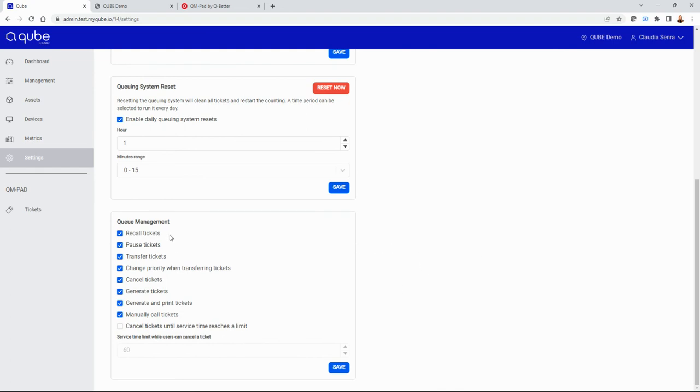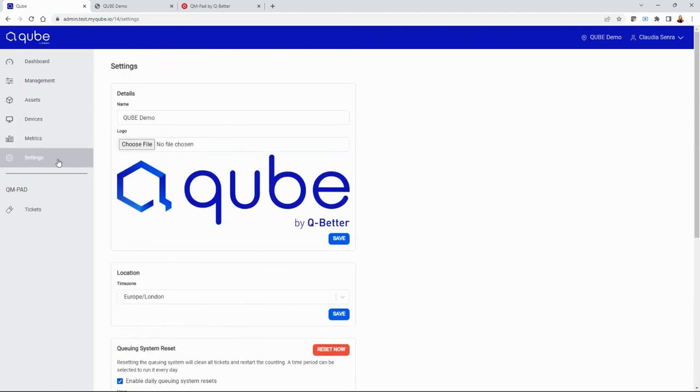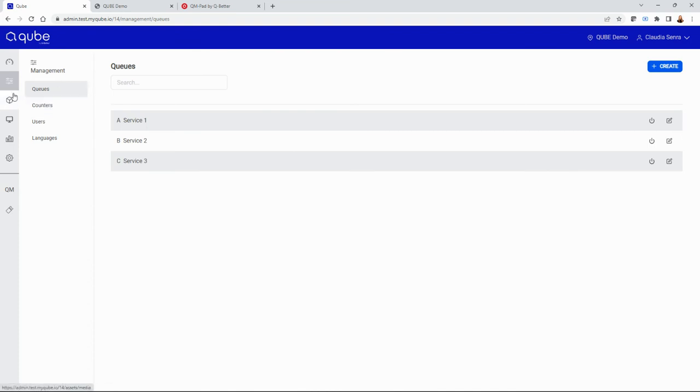And you can also here in settings define what the staff member can do in the QM pad. We advise to have all these options enabled. This one depends on the business. So you have Qube ready to work with software, hardware, and now it's just missing the third part I said I would share with you.